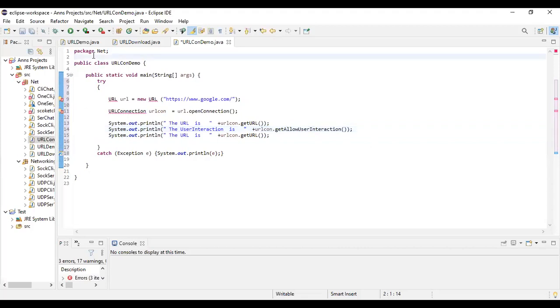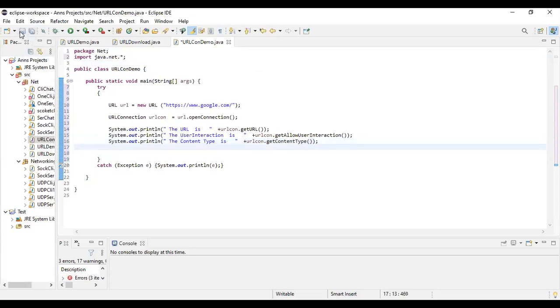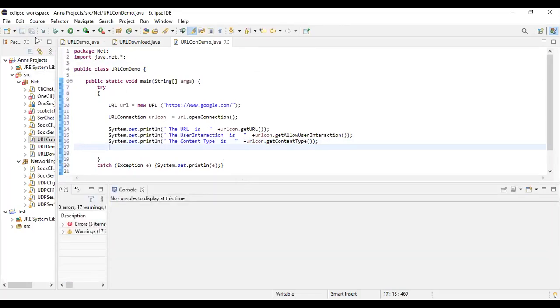I'll just import my .NET, import java.net.*. Okay, so all those errors have gone. Now you can get the content type. getContentType. Okay, we will see all that when we see the output. You have a method called getContentType. Let me just check my spelling. Yeah. I'll save it now itself and then we'll start seeing the input and output together. Okay, I'll save my program.